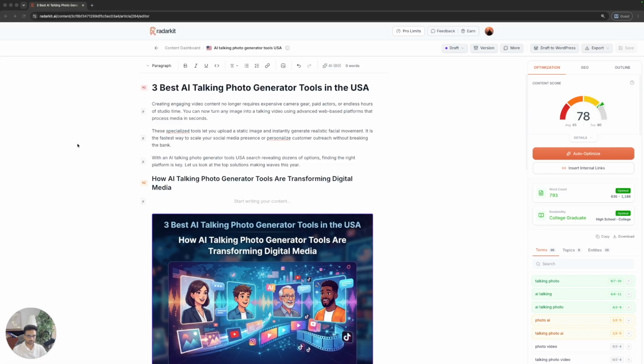And the word count as well is decided by the baseline articles, all the 6 articles, what was the average word count for them, and then what should be our average word count. So here the average word count should have been between 630 and 1188, and ours is 793. As well as the readability score was decided based on the 6 baseline articles that we selected, and it should have been between a high school and a college grade level English. So we have made sure to keep the readability around a college graduate.